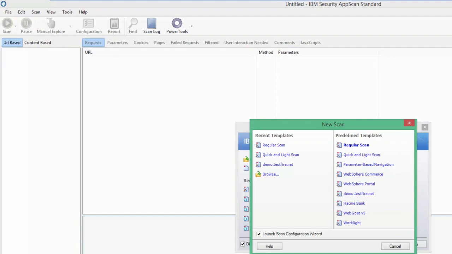WebSphere or WebSphere Portal, those are basically, as you might know, IBM owns WebSphere, which is basically a web application server. So they offer the option to obviously scan those kinds of technologies. And we have here some vulnerable websites that we can also open for testing. So let's go with the regular scan.